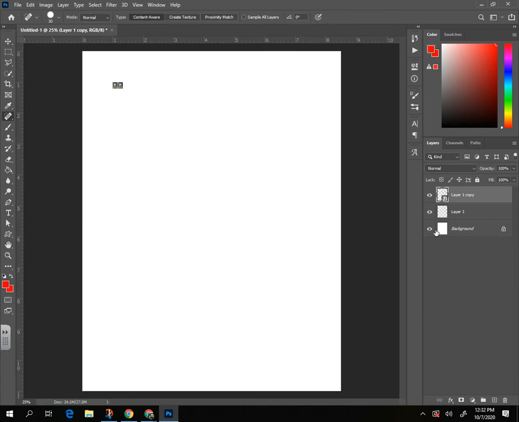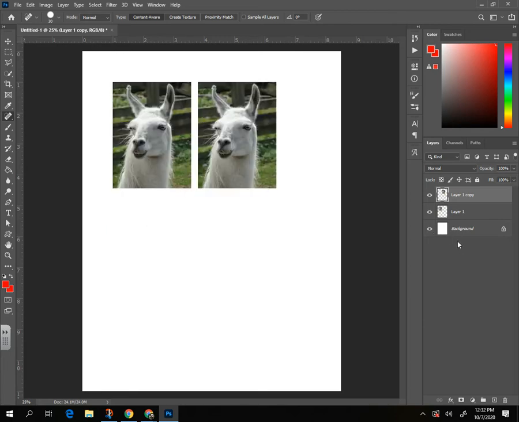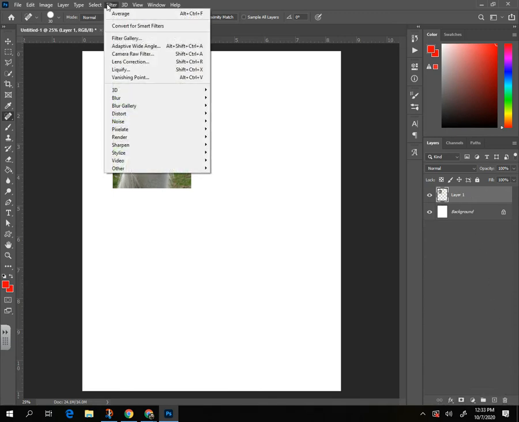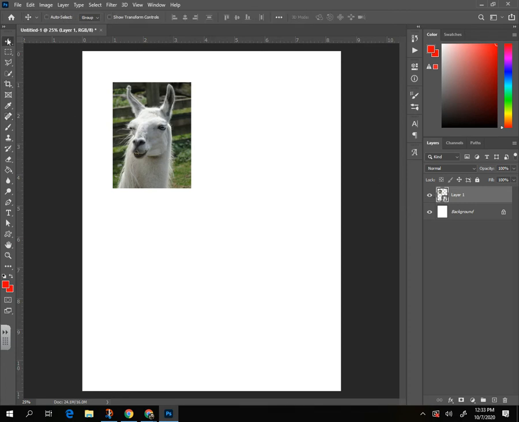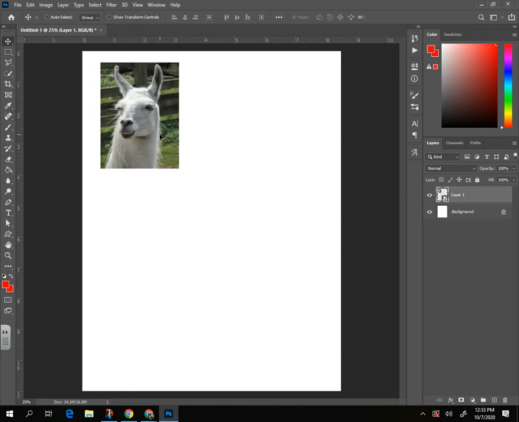I'm going to undo all this real fast and delete this one, and I'm going to make my original one a smart filter. So convert for smart filters before you start on the rest of the stuff, because I'm going to show you what else cool it can do.